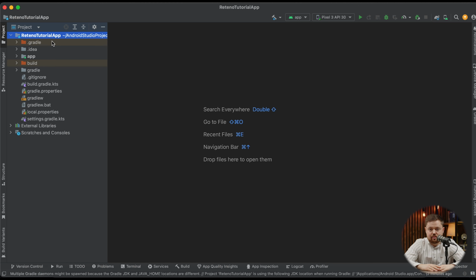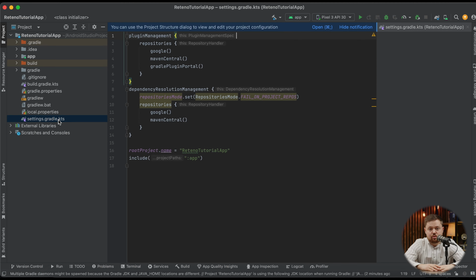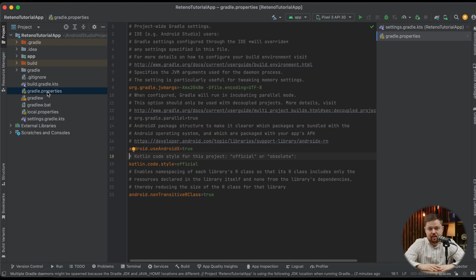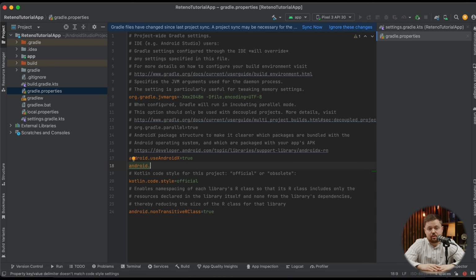Find the settings.gradle file and ensure that you have the Maven Central repository that serves as a central location for storing and distributing Java libraries and dependencies. If not, add it. Next, go to the gradle.properties file. It must contain useAndroidX true and enableJetifier true configuration settings to manage dependencies and libraries.